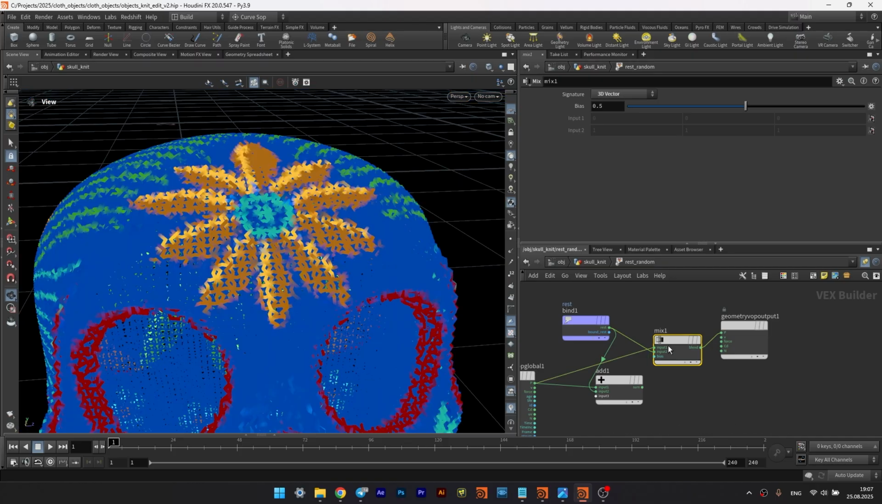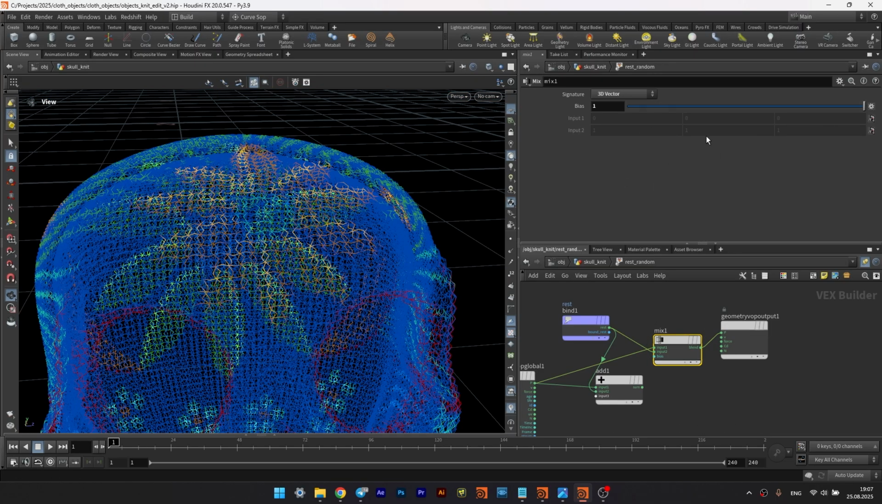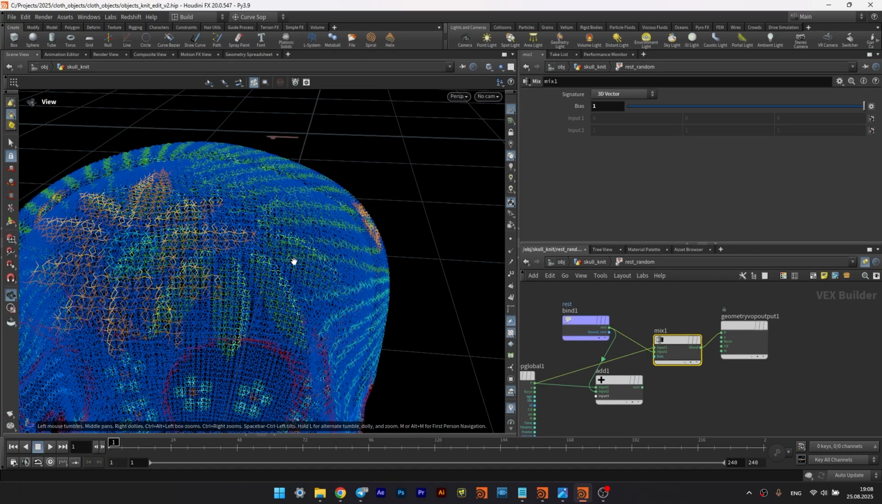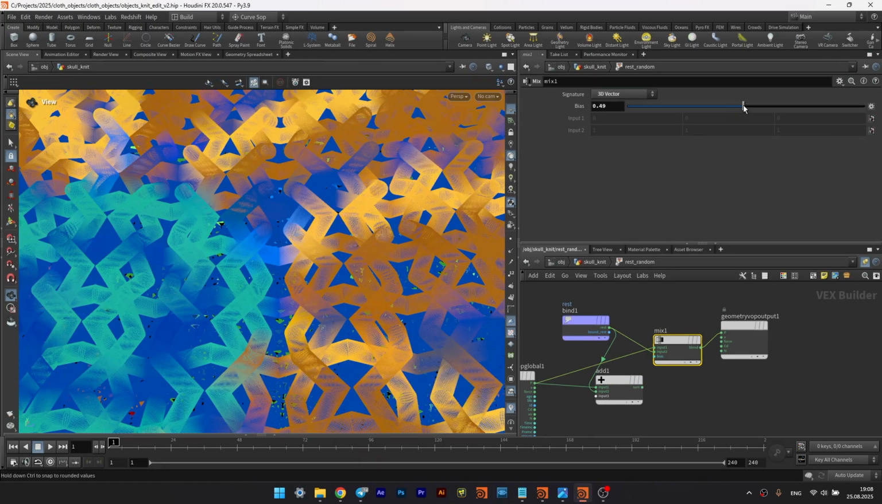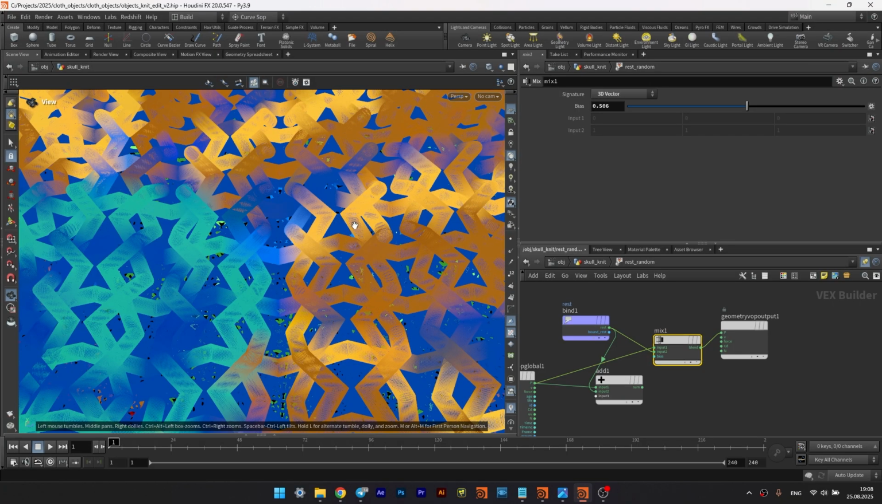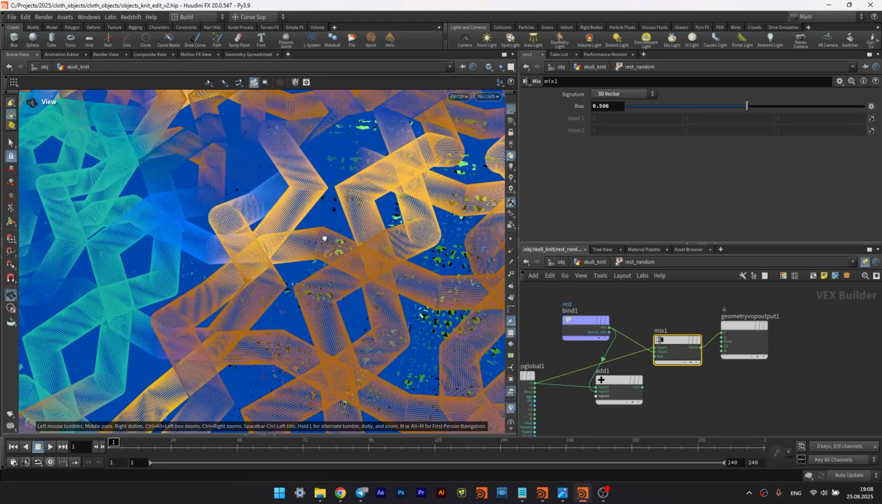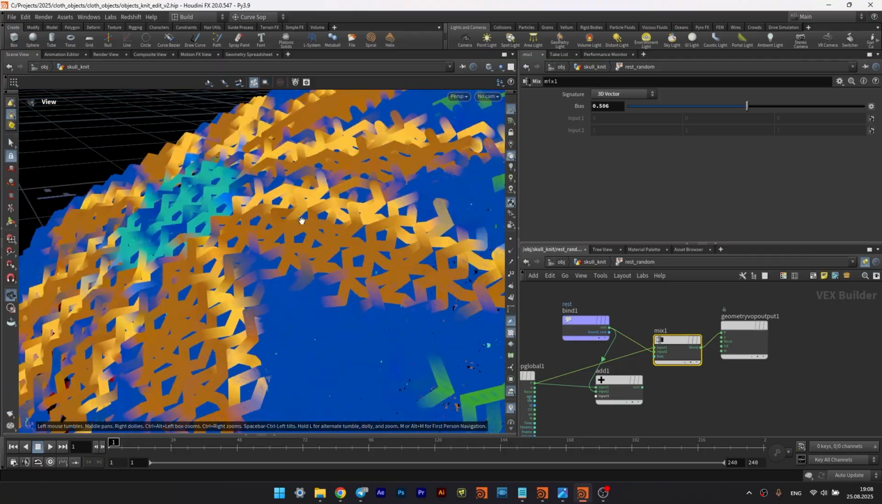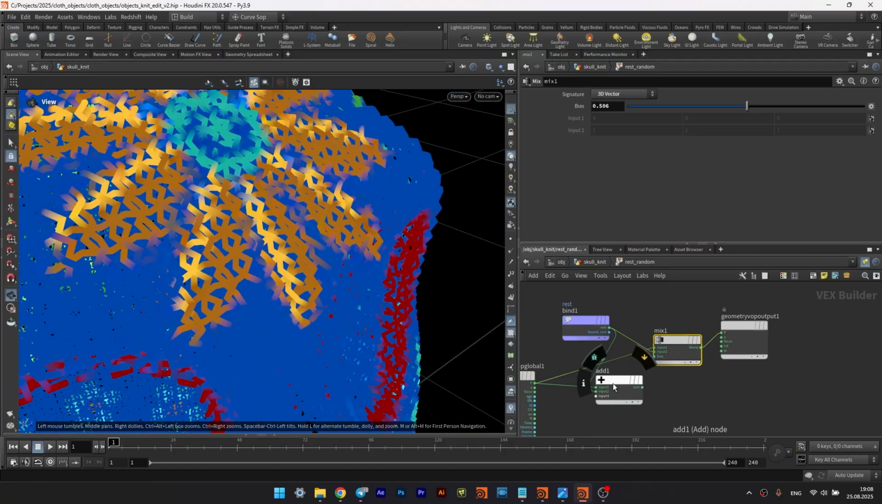We can only use a mix. So if we put value 1, it's going closer to our rest attribute before the sweep. By this we can create a bit of randomization.